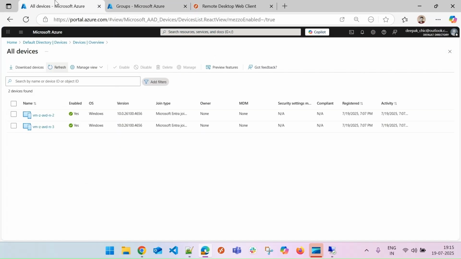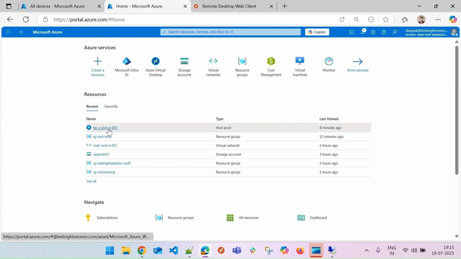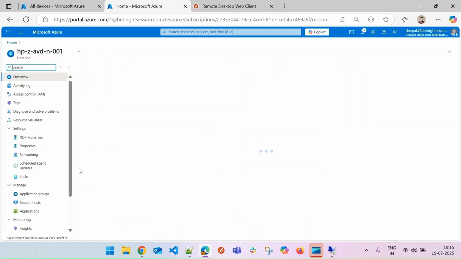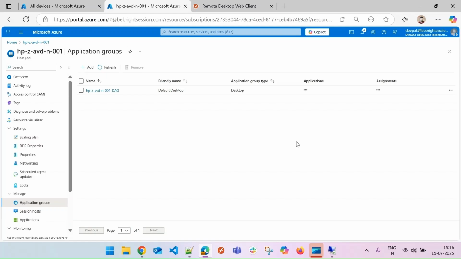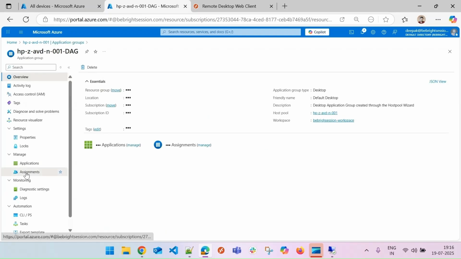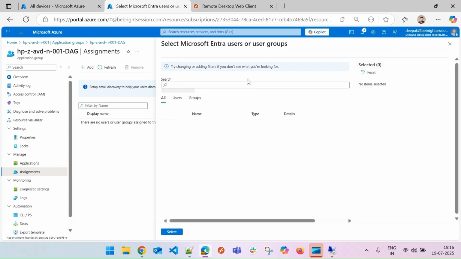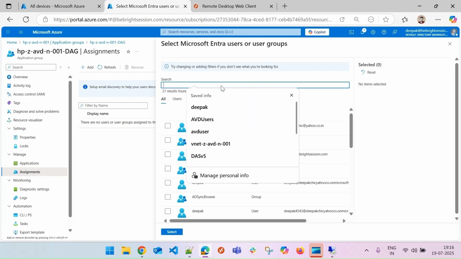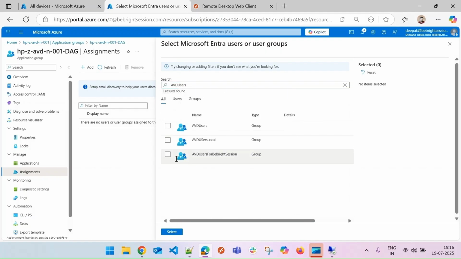First, quickly go home. I was showing you the application groups. Quickly open that. You can open this, go to assignments, and click add. Look for that group, AVD users. Here is the group, AVD users for Be Bright session. Select.